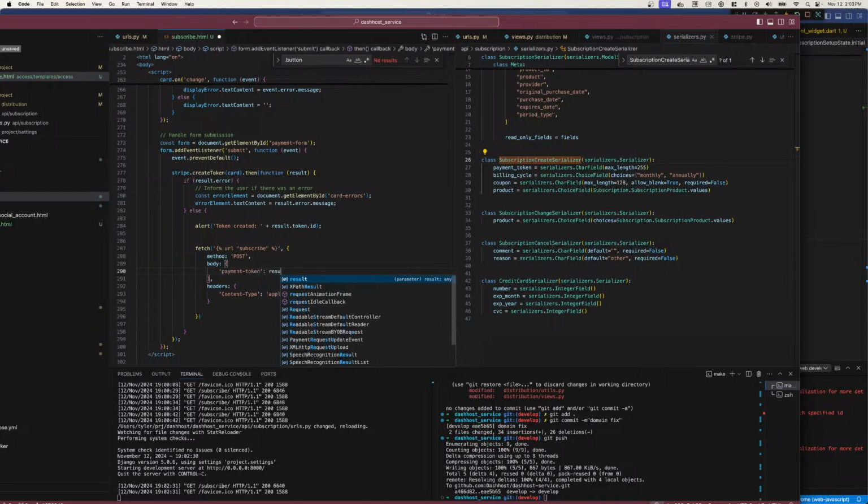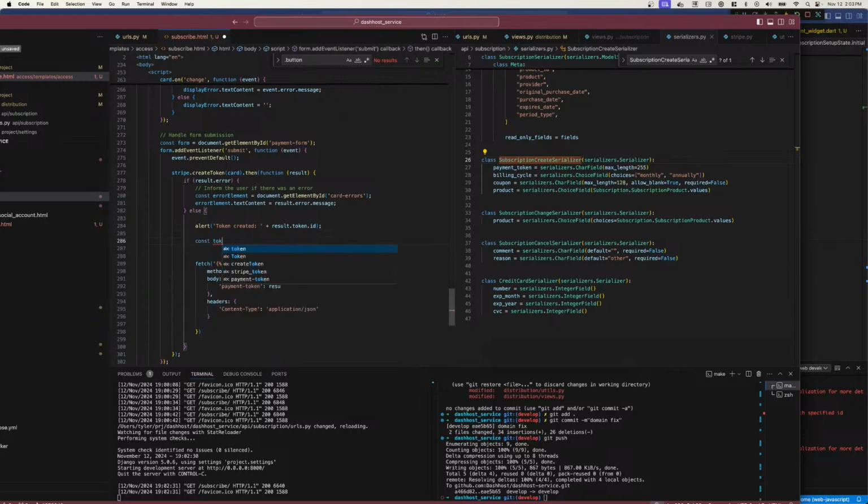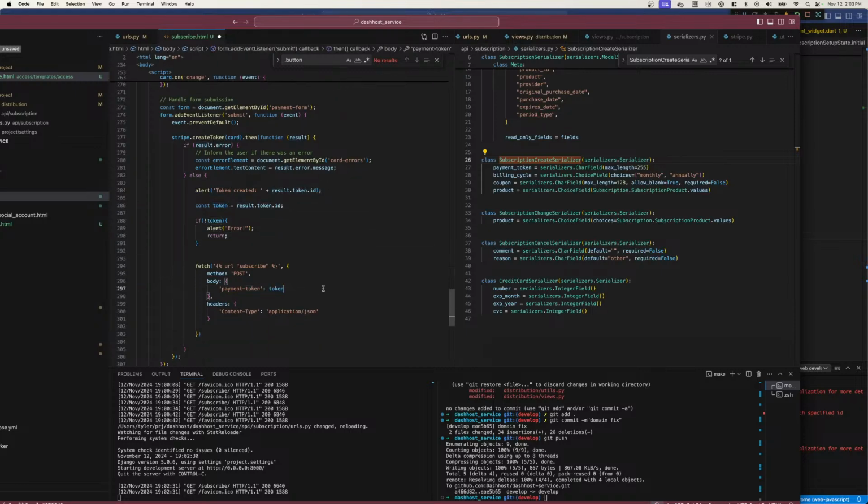So we have to have a payment token. And that's just going to be result. That's actually const token equals result.token.id. If not token, let's just alert an error for now. Return out. Okay, so our payment token is just that, which should be payment underscore token.